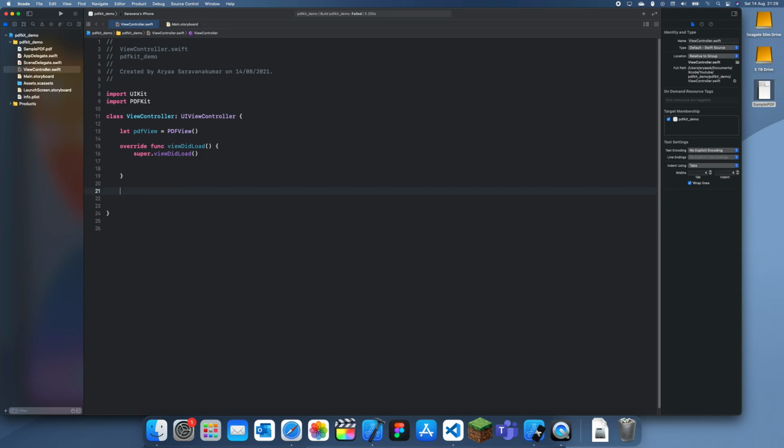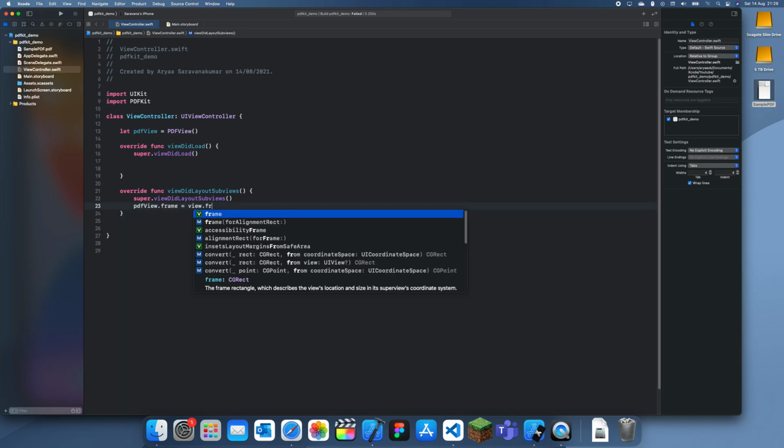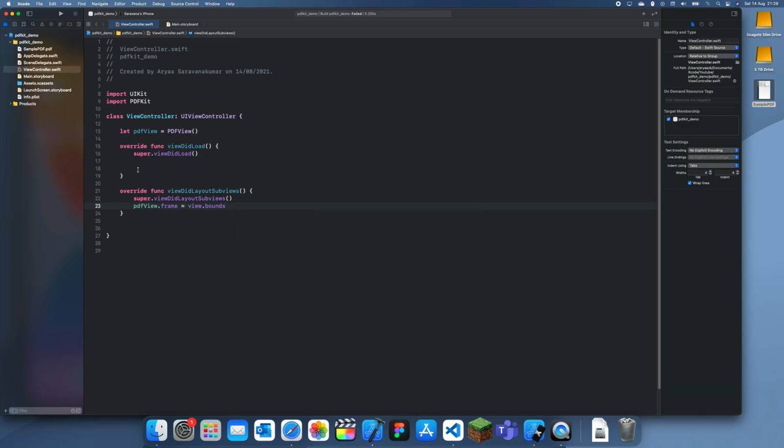So I'm just going to add a new function, viewDidLayoutSubviews, and then super.viewDidLayoutSubviews. And then what we can do here is just set the pdfView.frame to this view.bounds, not frame. And then in the viewDidLoad, we can just add it to this view, so addSubview(pdfView). So now we actually have a PDF view inside of our view. I'm not going to run it, but nothing should happen yet since we haven't actually added the document into it.